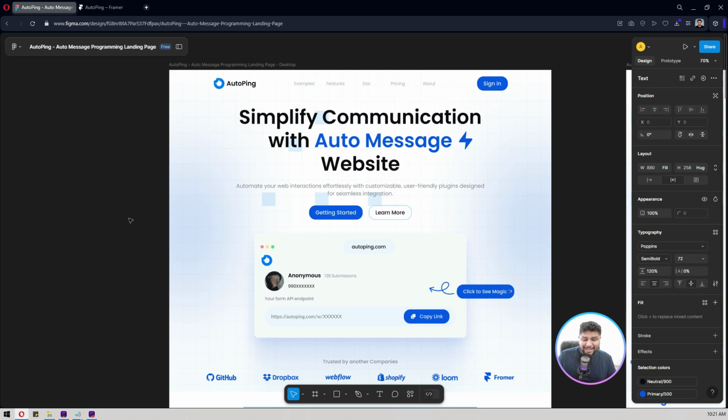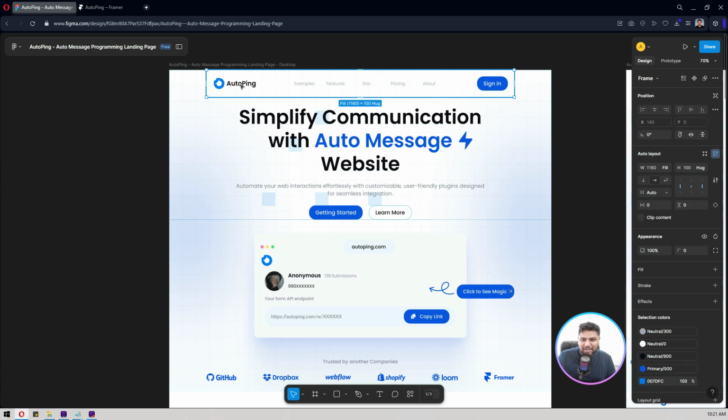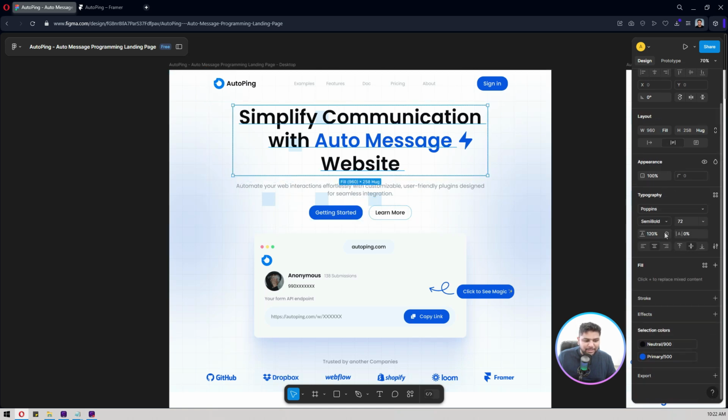So sizing means which size I want to use. Let's say the container size should be 1160 pixels. The maximum width of my page would be 1160 pixels. And then the colors: what kind of colors are they using here? Let's say the black, this blue color, and at the end fonts. Which fonts are they using here? They are using Poppins. So all these things I keep in mind before starting to build a website in Framer.